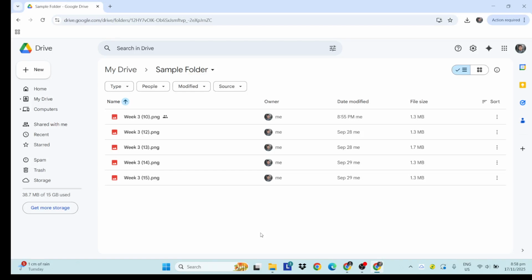In today's video, I'm going to teach you how to check and manage file permissions on Google Drive. Understanding how to control who can access your files is an essential skill for anyone using Drive, whether it's for sharing a document with colleagues, friends, or ensuring your personal files remain private.